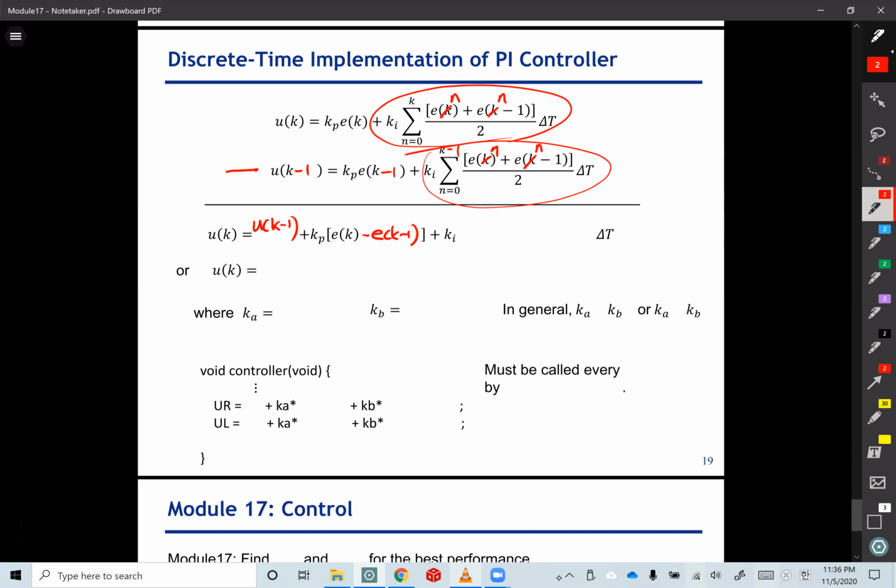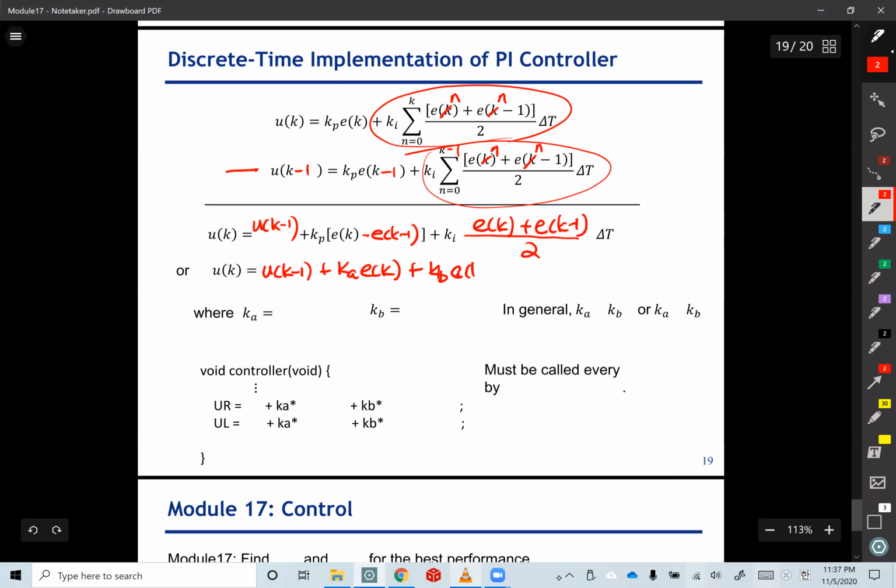Okay, but if you look at this one carefully, Ki times the sigma n equals 0 to k is basically the same as n equals 0 to k minus 1 plus the k term. So that gives us e of k plus e of k minus 1 over 2. Okay, so then we can get rid of the summation. We can rewrite this equation as u of k equals u of k minus 1 plus, let me just introduce a new variable, Ka times e of k plus Kb times e of k minus 1.